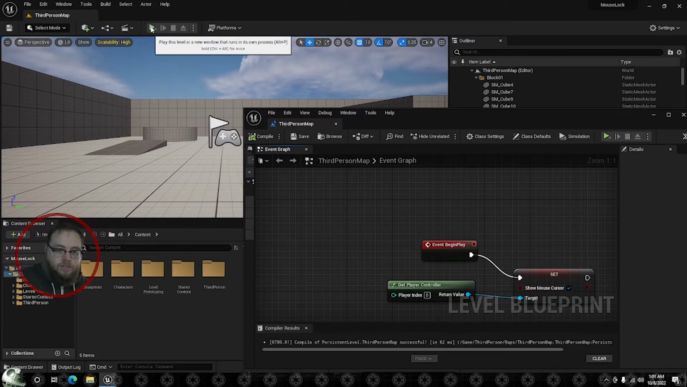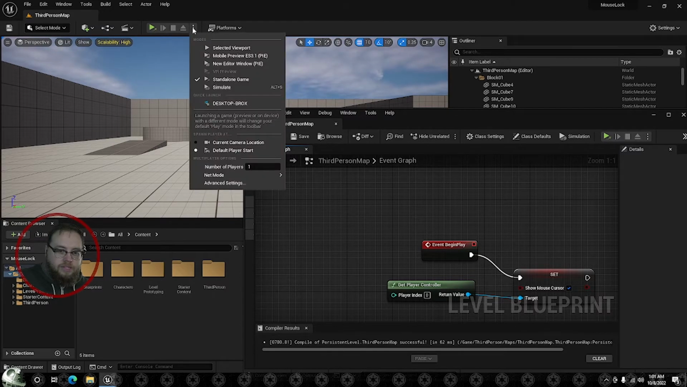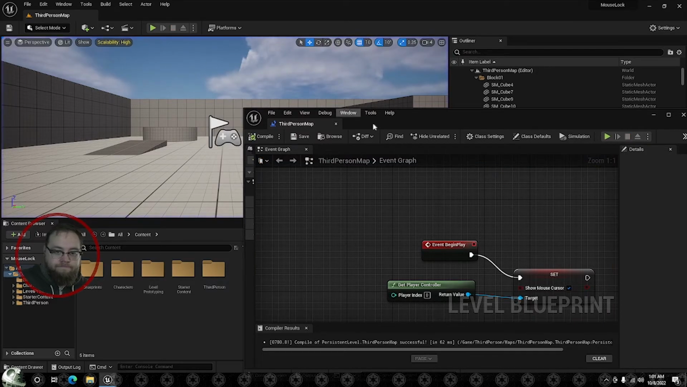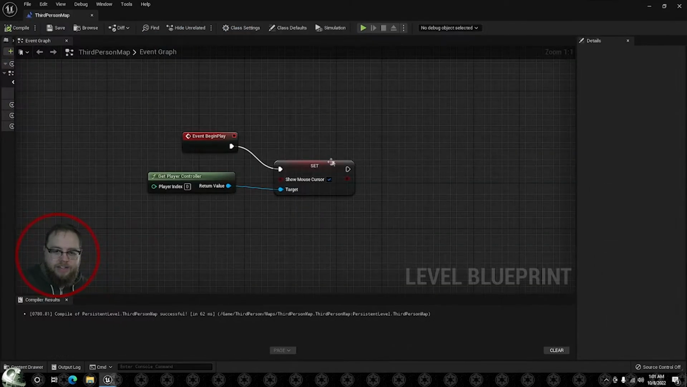All right, so to make it a little bit easier, I'm just going to let it start in the viewport, and I click in here, and great. I can see that it's back to showing my mouse. So let's go ahead and let's toggle this.